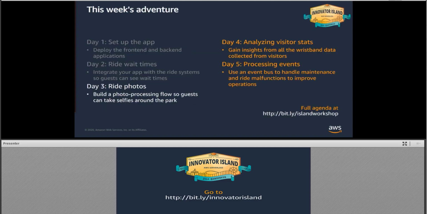So the full agenda is in the bit.ly link in the corner of the screen, but for day 3 today, we want to focus on the photo element of the app. We want our guests in the theme park to take pictures of themselves on the rides. So in this section, we're going to be building a photo processing pipeline. Users will upload images from their phone directly from the web app. And on the back end, we're going to process these images with chromakey and then composite the image with the Innovator Island overlay and other graphics around the image.